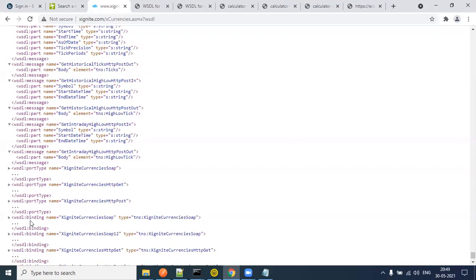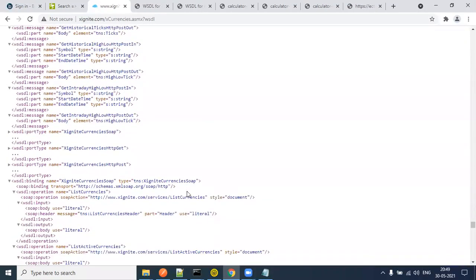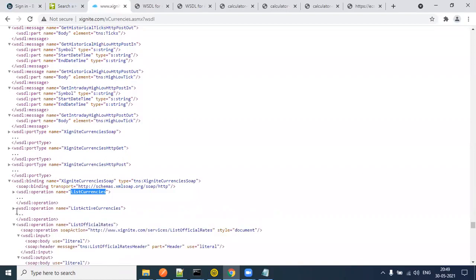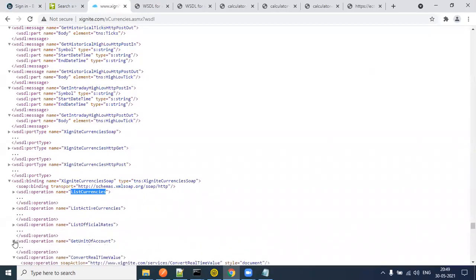So how do you identify whether it is soap or not? Just expand this. Can you see a transport over here? What is the transport? SOAP over HTTP. And using this binding, which operations can we trigger? For the binding, again, it is listing which operations you can trigger. You can see operation one, operation two, operation three, operation four. There are different operations you can trigger. Yes?